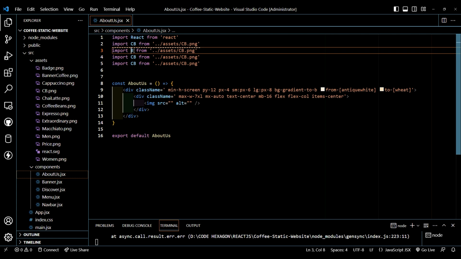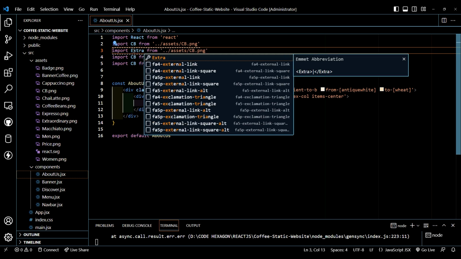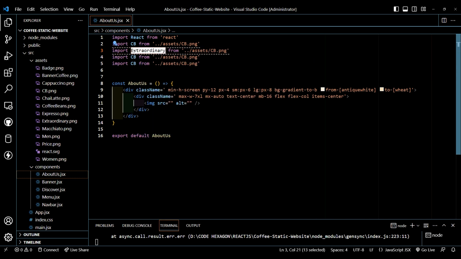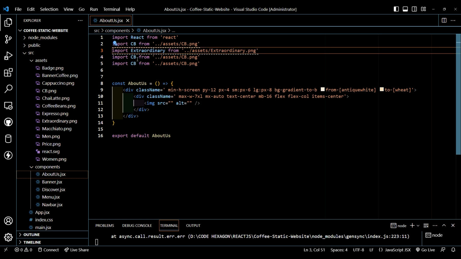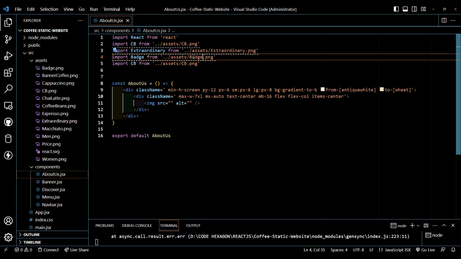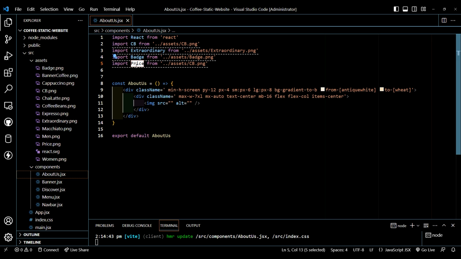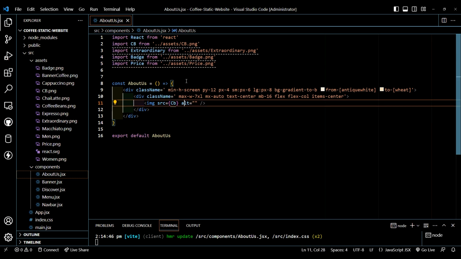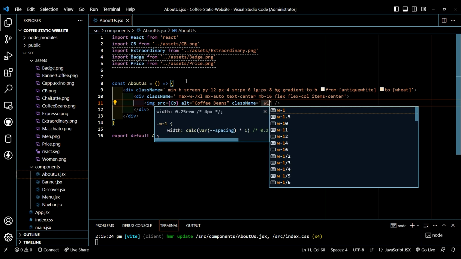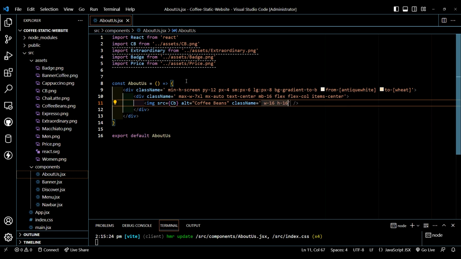Now change CB to extraordinary. Copy this and paste it here. Let's change this to batch. Change it, paste it here and here to price. And copy this and paste it here. Now type CB in alt, type coffee beans. Give class name, width will be 16, height will be 16, margin bottom will be 4.